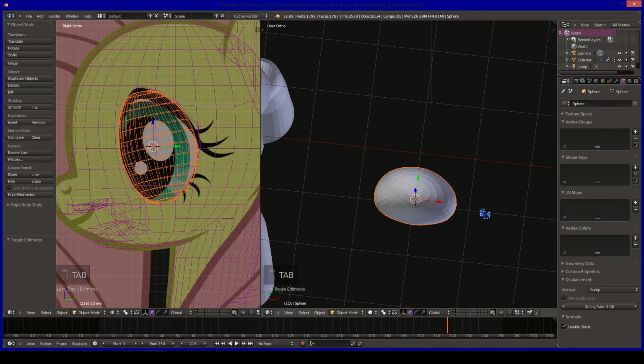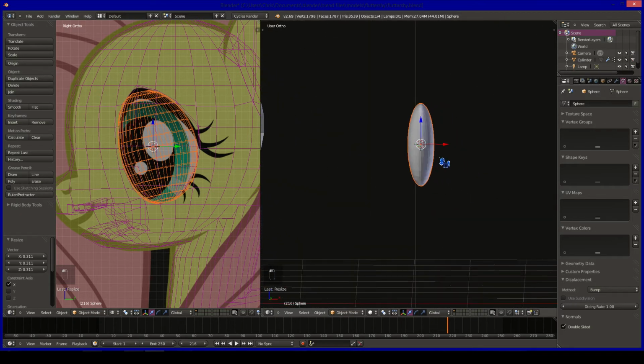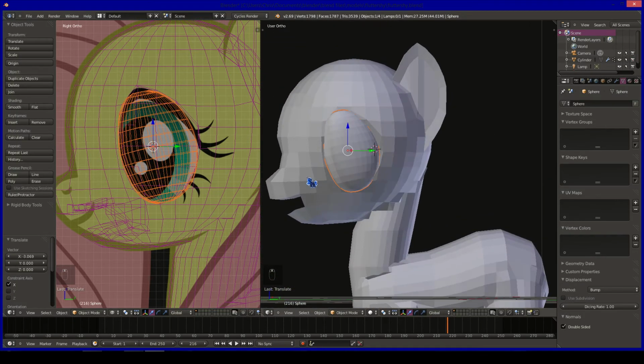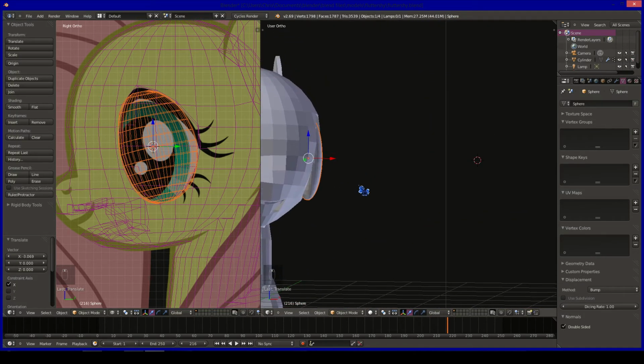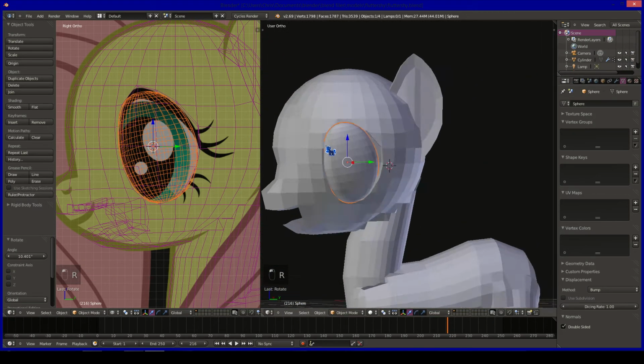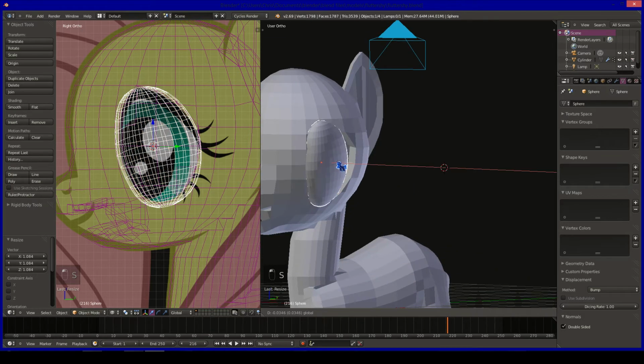I'm going to tab out of edit mode. I'm going to scale it in the x-axis. I'm just going to flatten it. We want it to have a little bit of shape, but not as much shape as it had before. We slide that over. Our eye actually fits in the socket. We're going to have to rotate it just a little bit to actually get it to fit perfectly. Scale it up just a tiny bit. Slide it in.